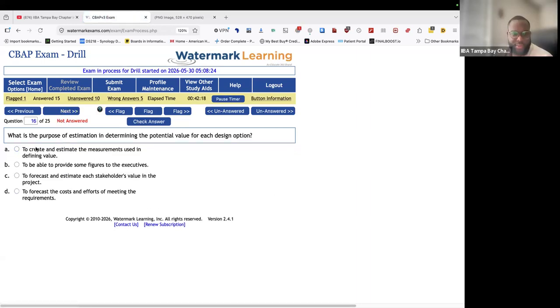What is the purpose of estimation in determining the potential value of each design option? A, to create and estimate the measures used in defining value. B, to be able to provide some figures to the executive. C, to forecast and estimate each stakeholder's value in the project. D, to forecast the cost and effort of meeting the requirement. We're looking for the purpose of estimation in determining the potential value of each design option.